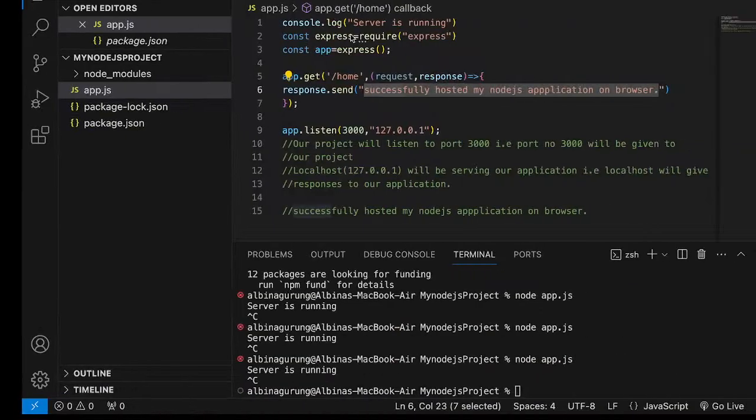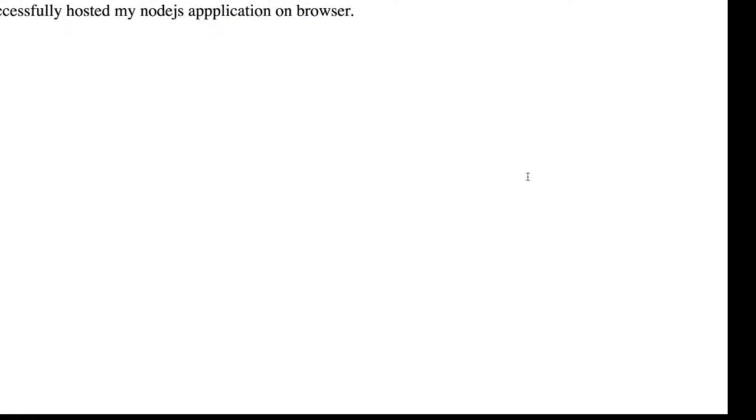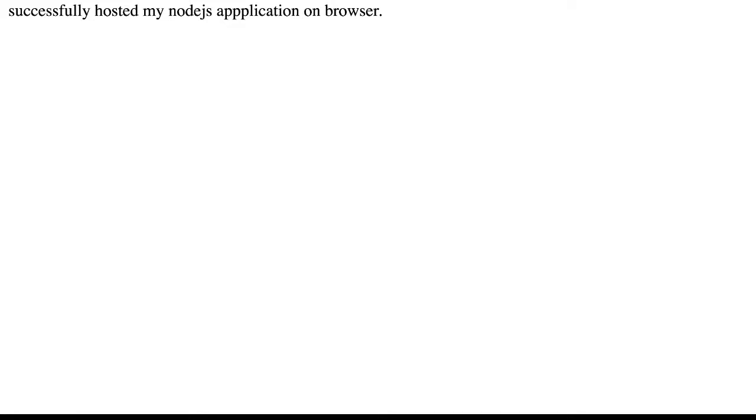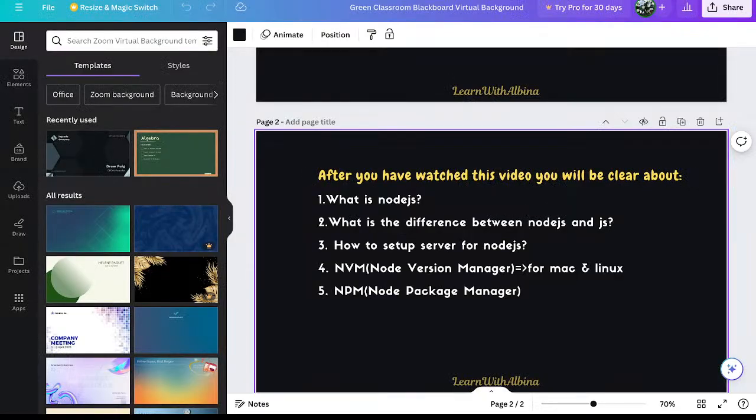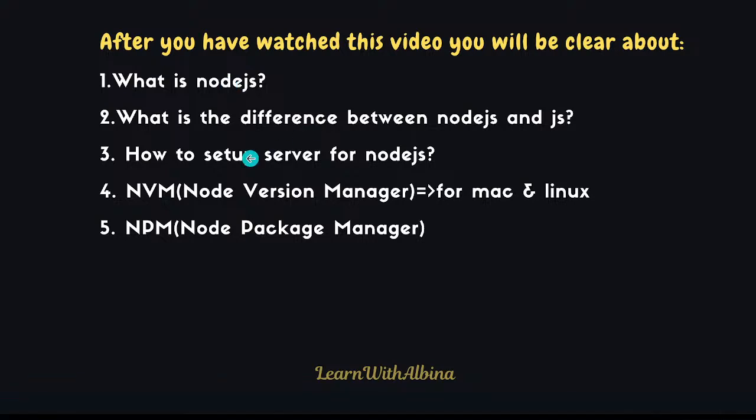I hope you all have become clear about what Node.js is. Till now you might have become clear about what Node.js is, the basic difference between Node.js and JS, and server setup, NVM and NPM. I think you might have been clear about all these topics till now. If you have any confusions, please feel free to mention them in the comment section below as well. All right, basically that is it for today.